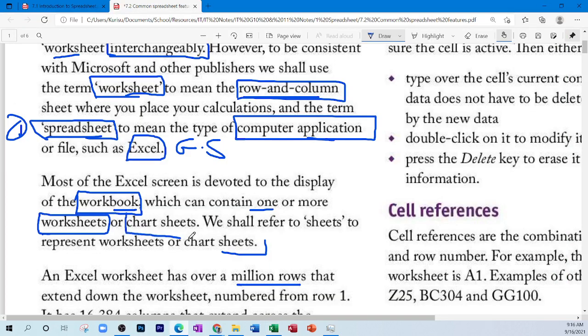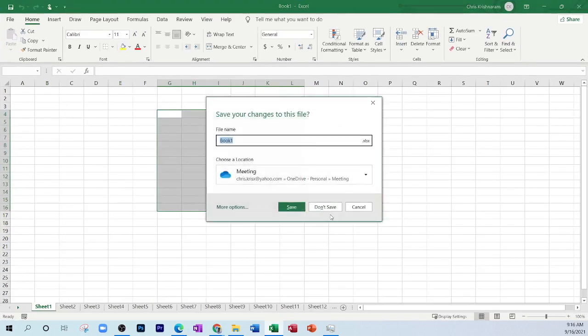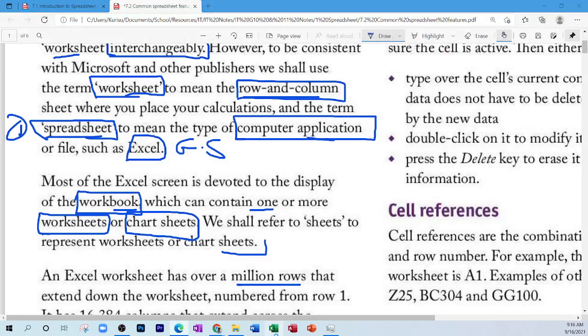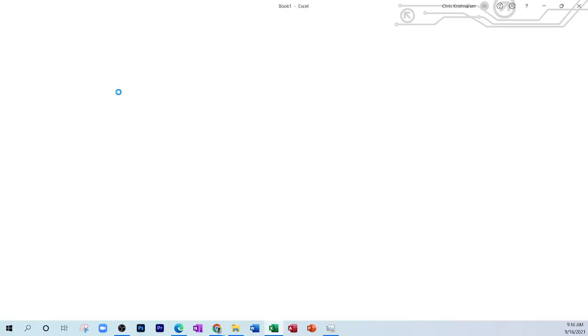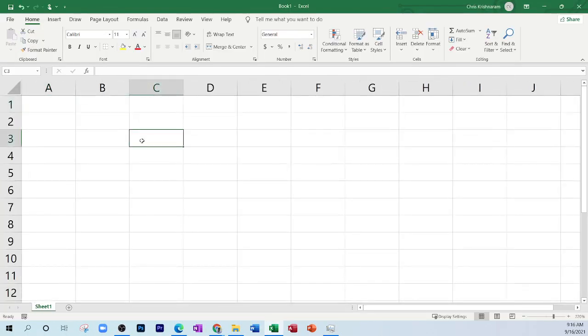So we also have another term here called chart sheet. So what is a chart sheet? Well, let me close this file. Let's open a new one. Good. So what is a chart sheet? Well, I'm going to create a simple chart.